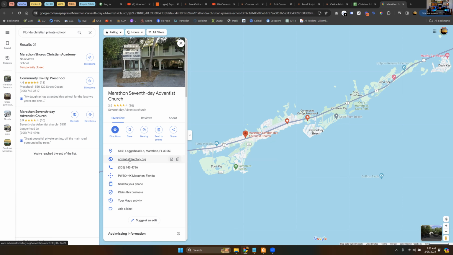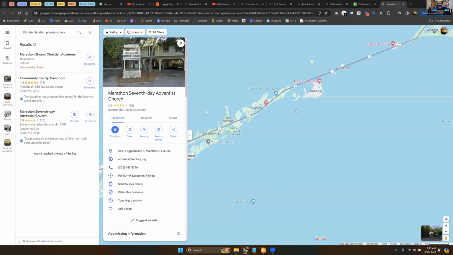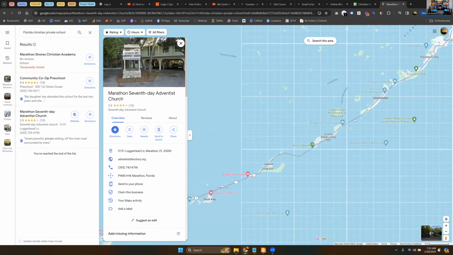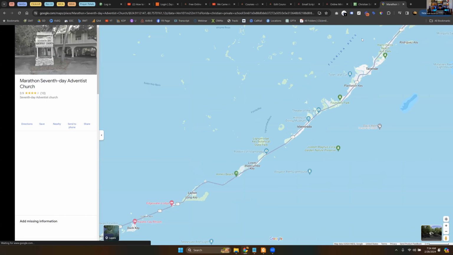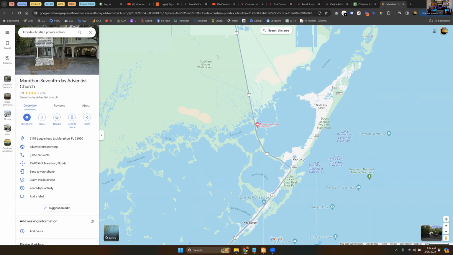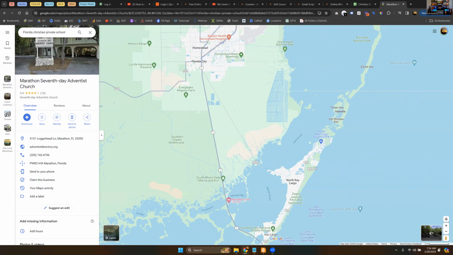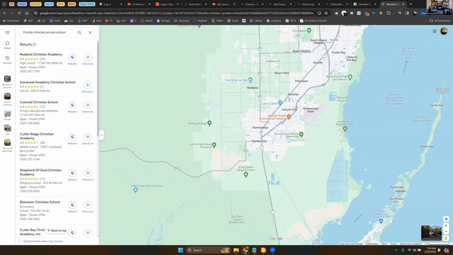Adventist directory. Okay, don't really want to go to a directory. I just want the actual school's website. So here's what's going to happen. I'm going to zoom out just a little bit. We'll search as we go. Okay, nothing there. And probably what we're going to end up in here is we're going to kind of end up in the actual kind of state off of these. Okay, so here we go.